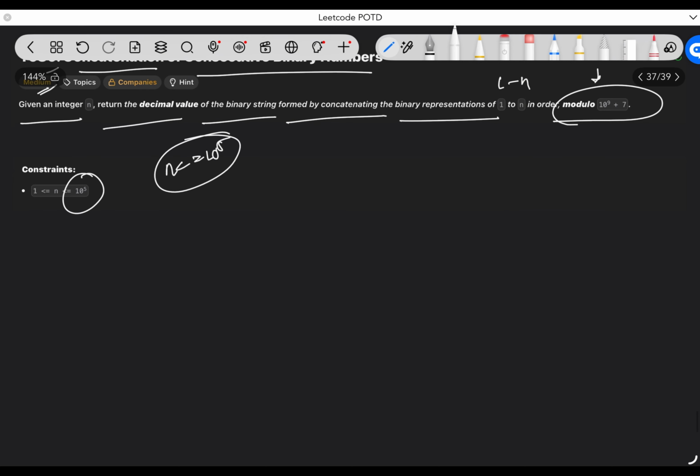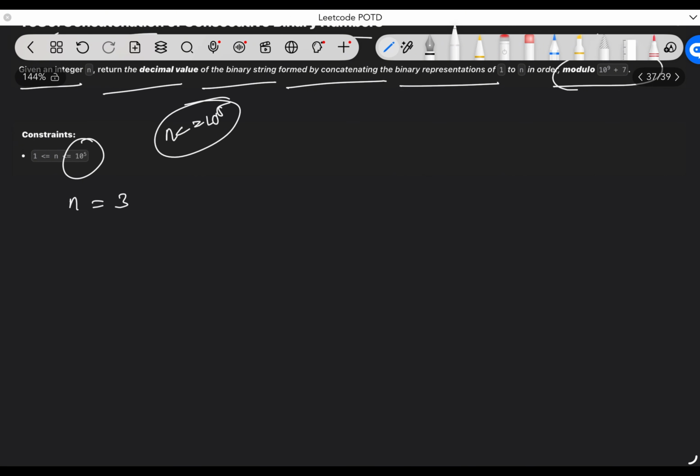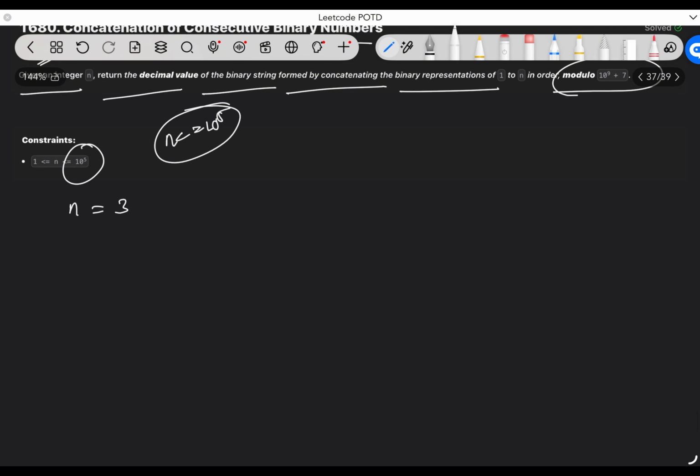Okay, let's see one example where n is equal to 3. What they said is we need to concatenate the binary representation from 1 to n. So we will have 1, 2 and 3. What are the binary representations of these numbers? It is 1, it is 1 0, and it is 1 1 for 3. So if we concatenate, we will get 1 1 0 and then 1 1. Then we need to convert this into a decimal number, so it would give 27, and we need to return 27 for this input, n is equal to 3.